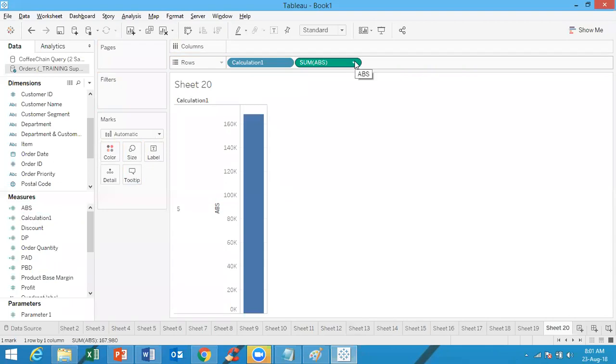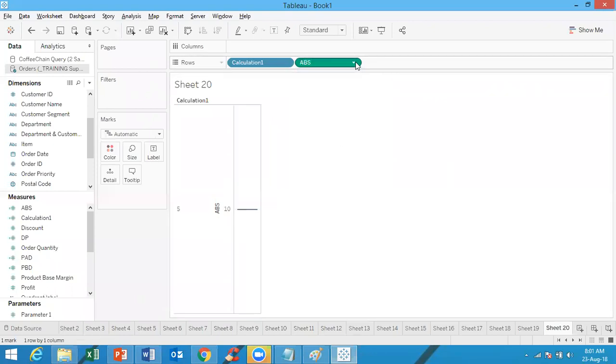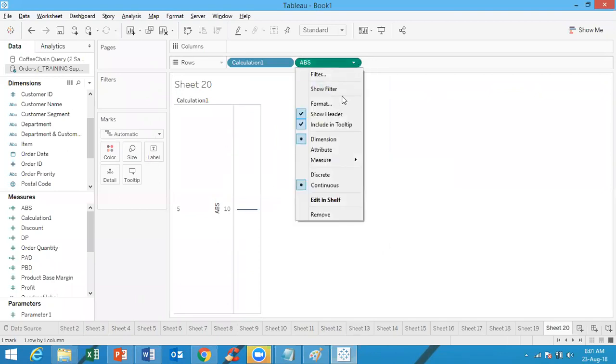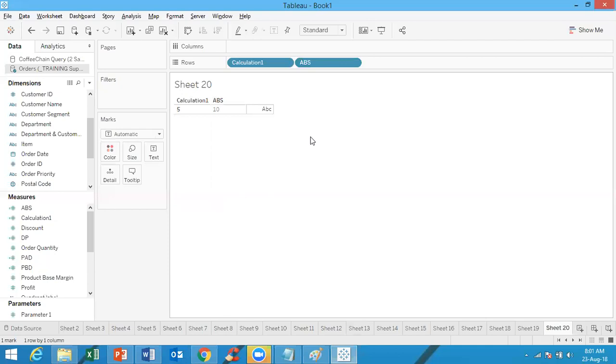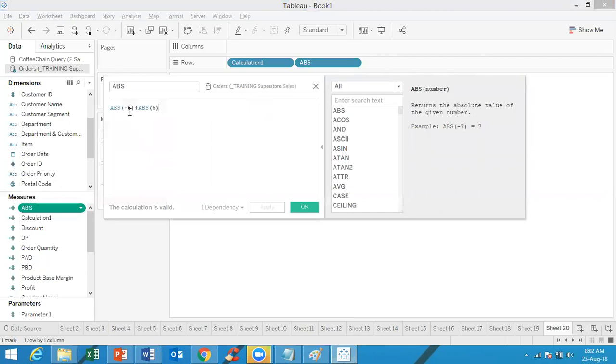We have to drag that into rows, right click on this ABS function and click on dimension, and make it a discrete value. So ABS is 10. Whether you take a negative or a positive number, it always converts it into a positive number using the ABS function. So this is about ABS.